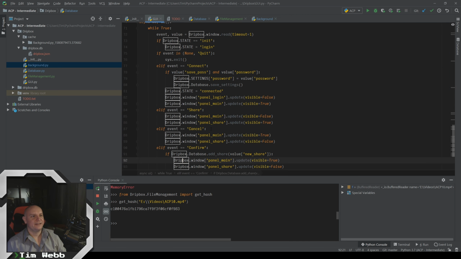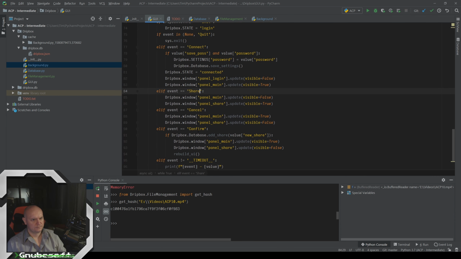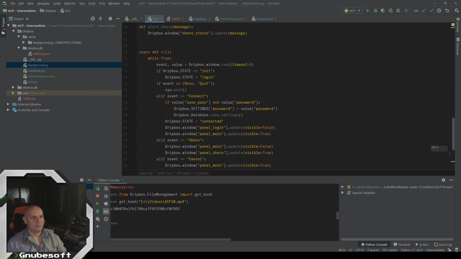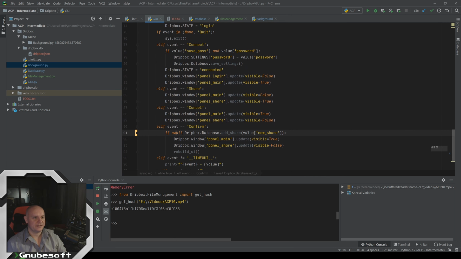So we did that in the GUI, where we're add share here. So now in between the if and the function that we're doing, we need to add this await here. And because this is asynchronous, we're finally caught up. Everything should be asynchronous now.